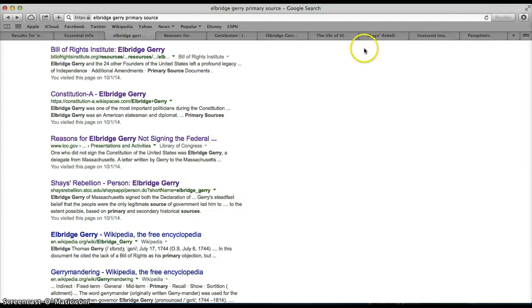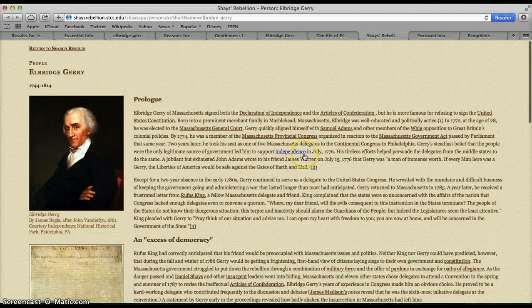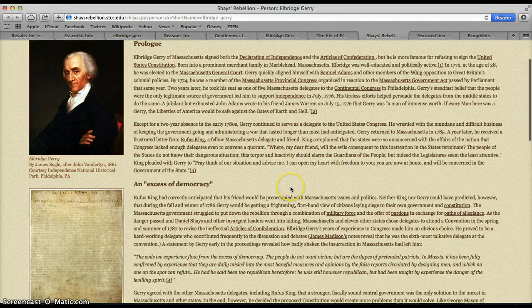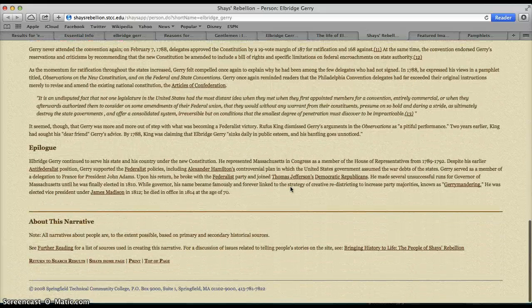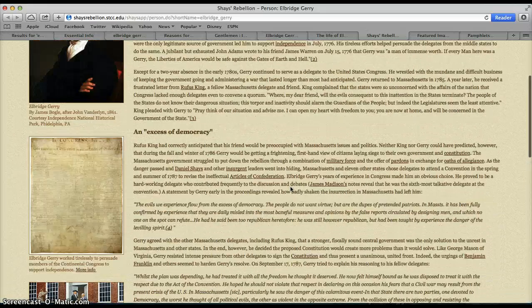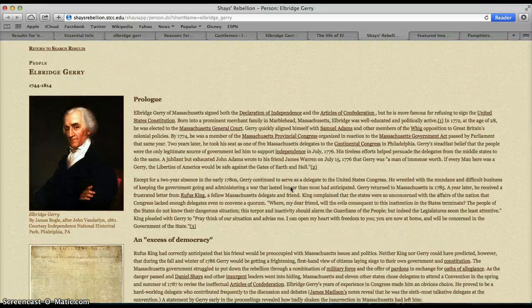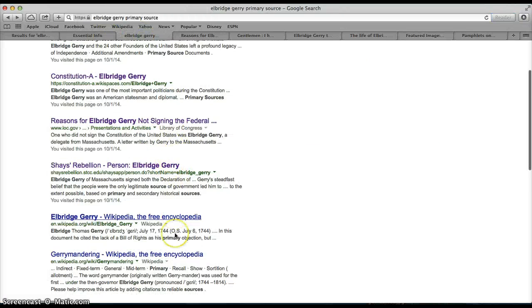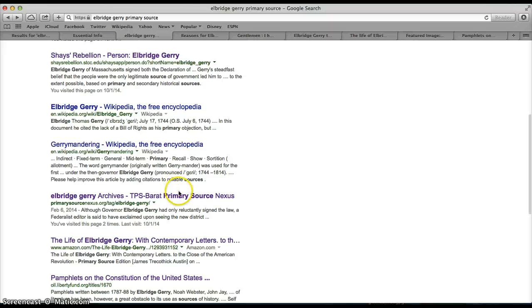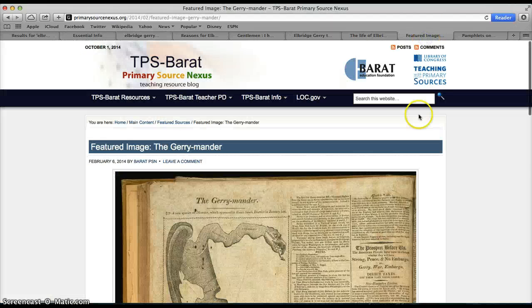So here's Shays Rebellion. Let's see what this says. You know what? This looks like a really good document, possibly. It's from an EDU, but I could probably get it somewhere else. It's also focused on Shays Rebellion, which isn't my focus, and it's a secondary source, so I'm gonna X that one out.